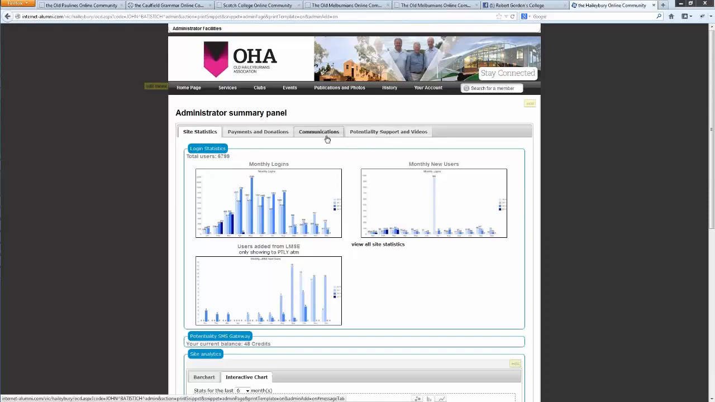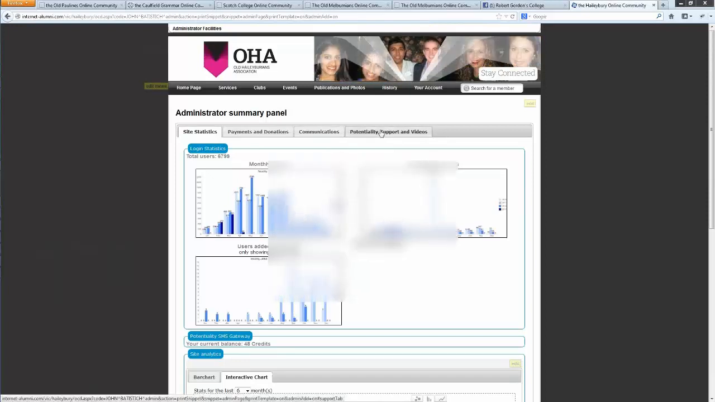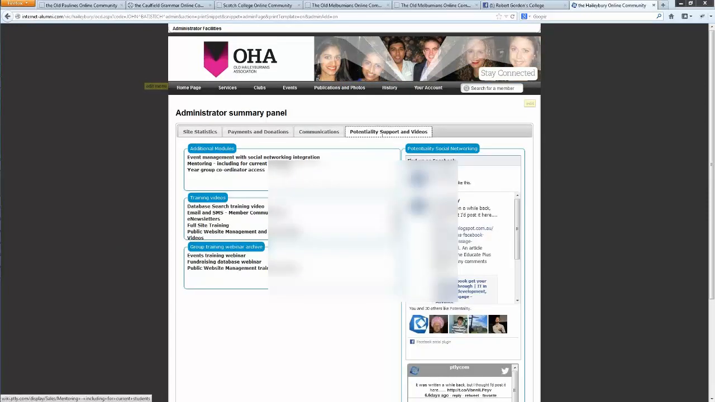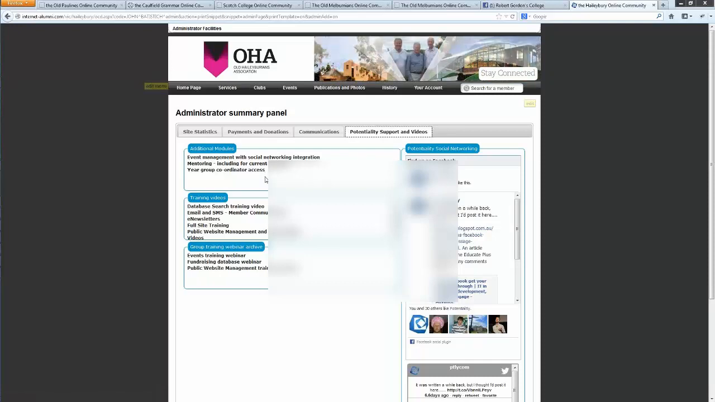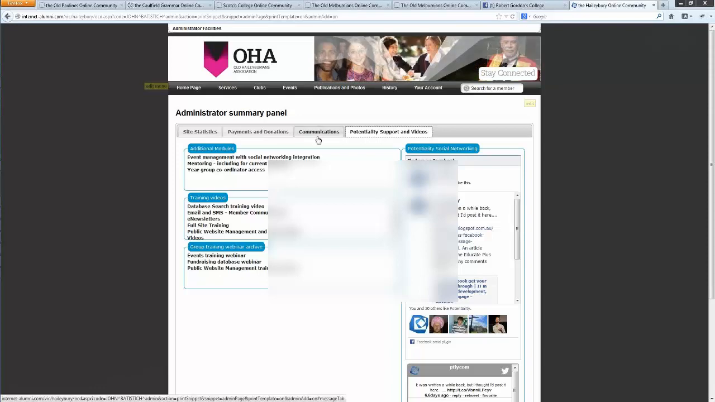Across the top here we have the other facilities available. The support, potentiality support and videos are just different facilities we make available, so you can look up how to do things, and there are videos to run you through how to do them.